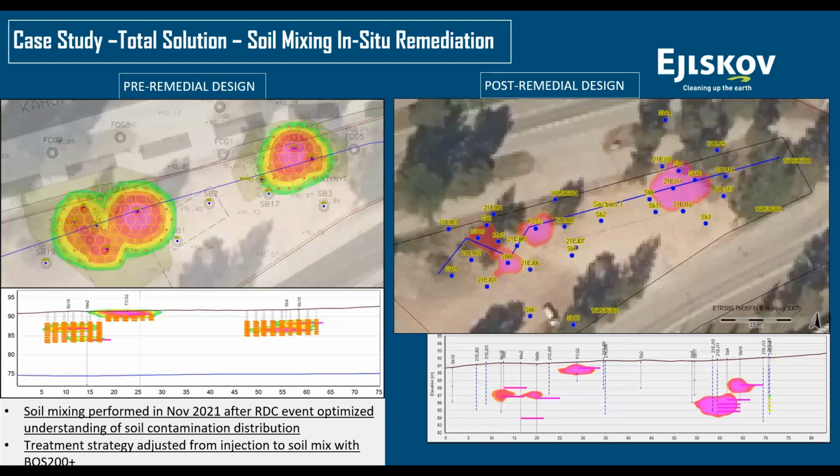From a soil mix standpoint, we have cases where, again, we thought we were going to go in with injections, whereas after, again, a remedial design, we found out that the delineation of the contamination and the type of soil would have rather led to a different type of approach when it comes to the final remediation implementation.